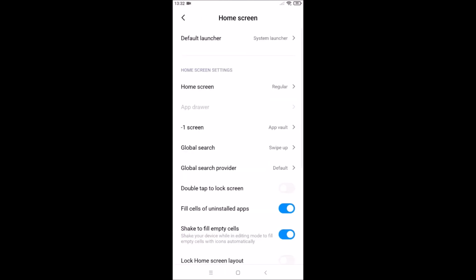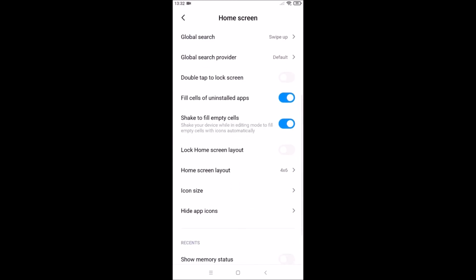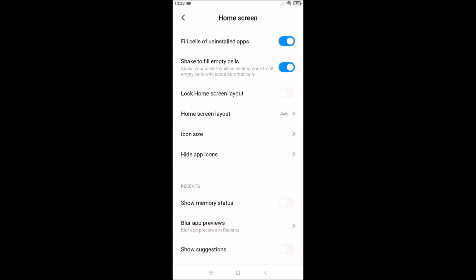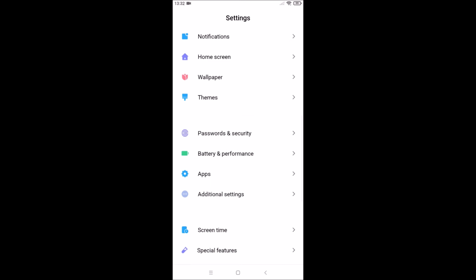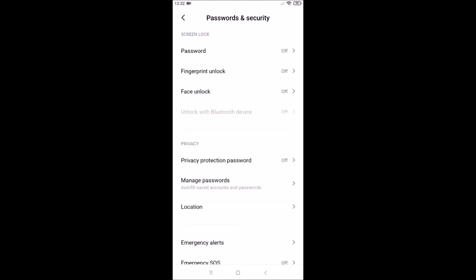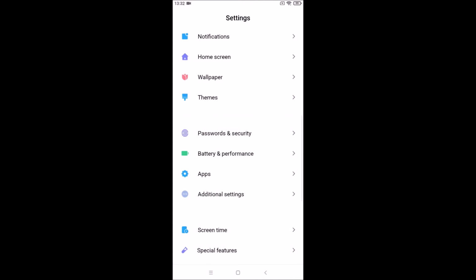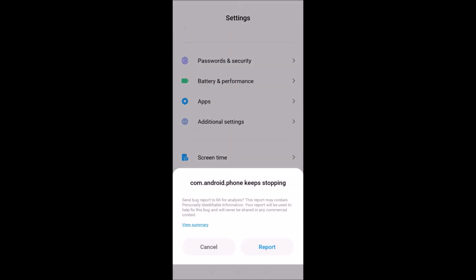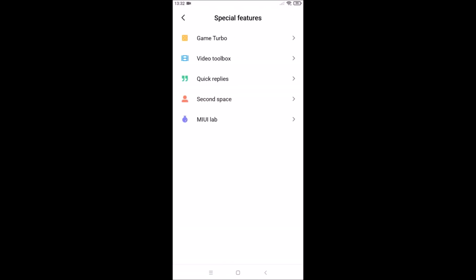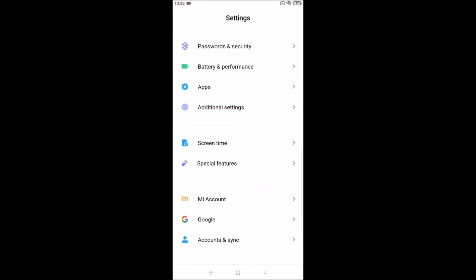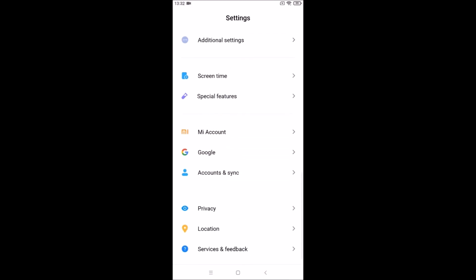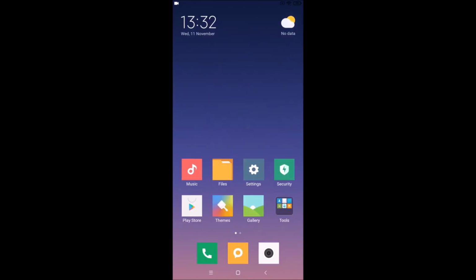Check out the home screen, you can customize a lot. Let's check out password security, this fingerprint, face unlock, all this stuff. As you can see, a notification just popped up, Android keeps dropping. Before I release the installation, it will be fixed. So don't worry guys, many special features in the GSI. So yeah, that's it for the settings.